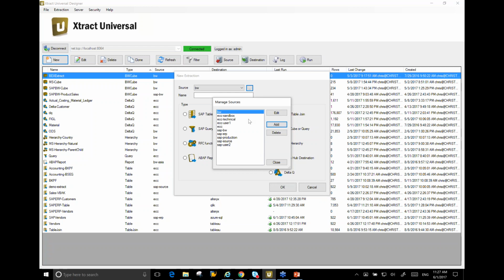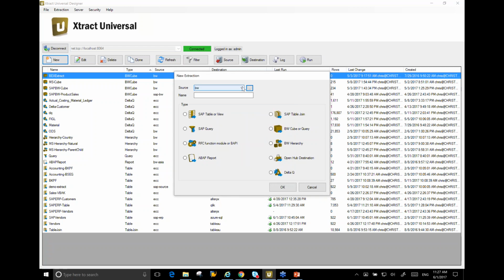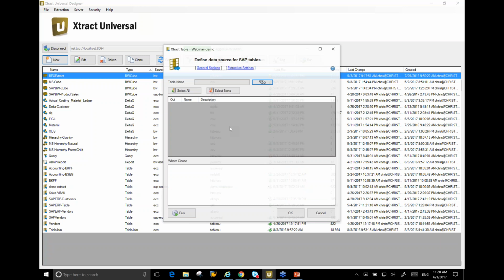So with that information, I can now select my source, give my extraction a name. Let's call this webinar demo. Okay, and then you select the type of extraction that you want to do, or the type of object you want to connect. A very simple one is a table. So let's start with that one, and I'll show you a second one in a minute.